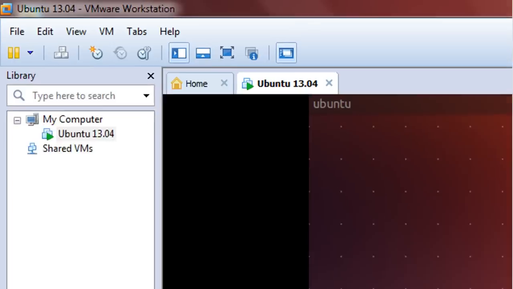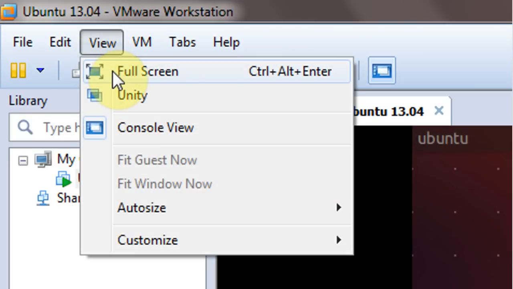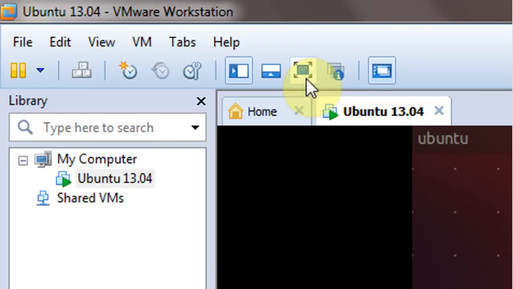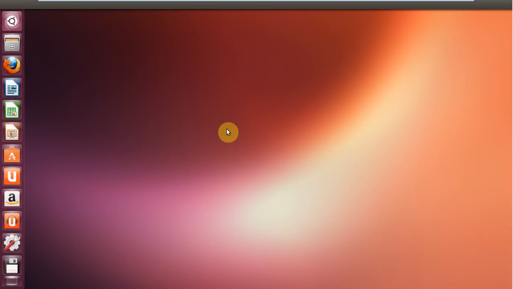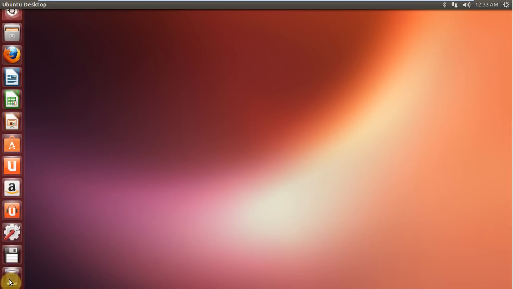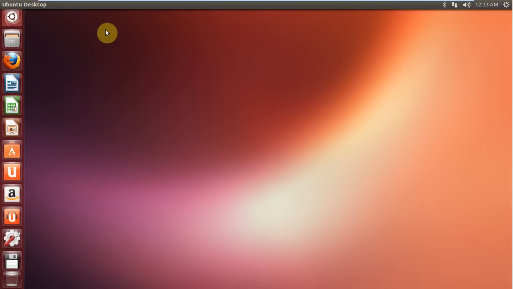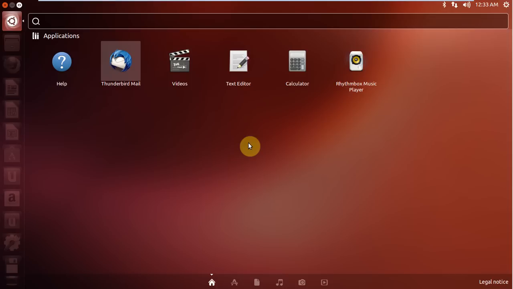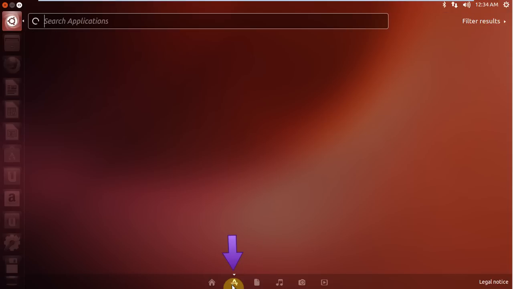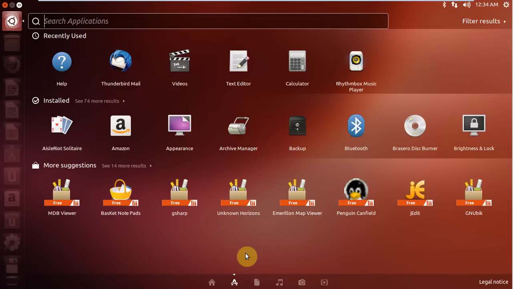To enable full screen mode, you can either select full screen from the view menu, or you can simply press the full screen icon. Now go ahead and click inside this box and enter the password you created during the installation. During that time, the screen may also try to resize. So now we see the quick launch toolbar over here on the left. Click on the dashboard home icon and this will show you the list of all applications. You can also go down here to the bottom, click the second icon, and that will show you not only recently used but all the programs that are installed on your system.